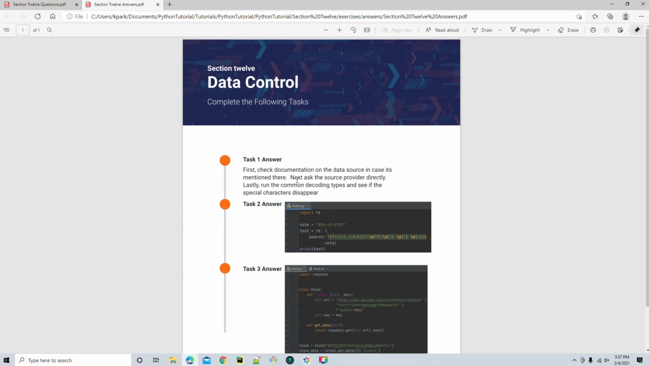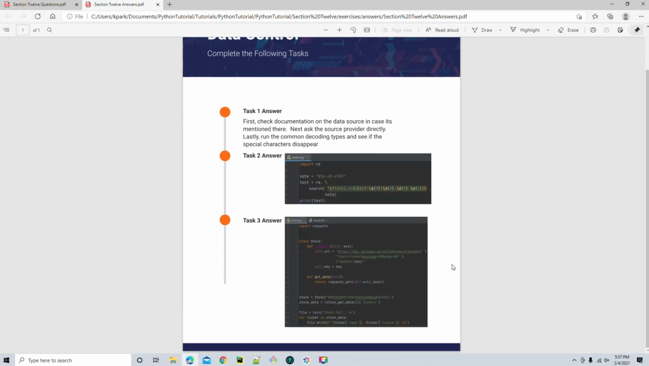It doesn't have to be the exact same regular expression. You do sometimes find different versions of them that account for different things. For example, I believe mine accounts for a social security number not starting with 3 zeros. Okay, and task 3 answer.